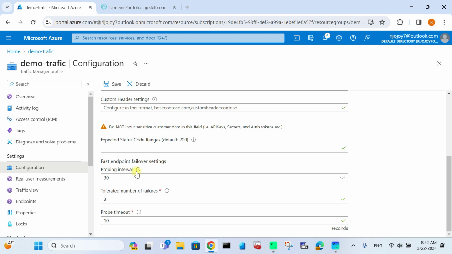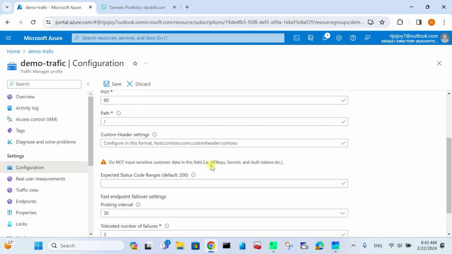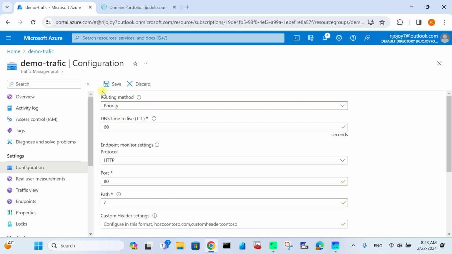So here you can see probe interval. Probe interval configures the time interval between endpoint health checks. So it will monitor your health probe using this 30 second interval, and how many failures you allow, maximum 3 failures. Once 3 failures come, the endpoint failure is triggered. So once 3 failures come from your endpoint health probe, then the health probe will decide this endpoint is unhealthy. Okay, so the probe timeout is 10 seconds. If you need to change it, you can change it here. Currently I will go with the default, then just save it.